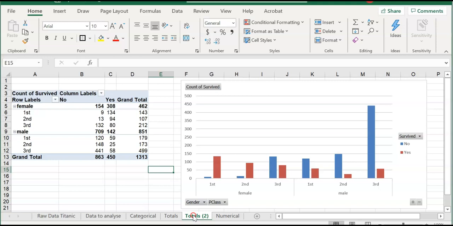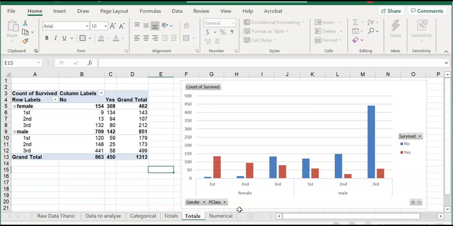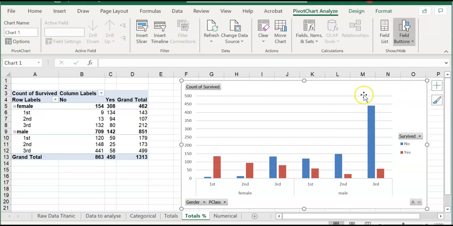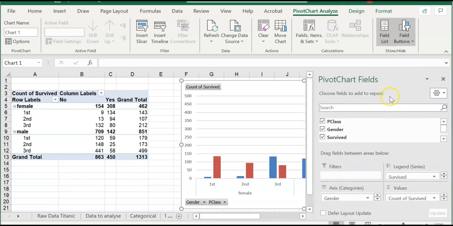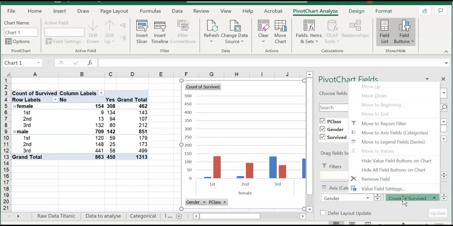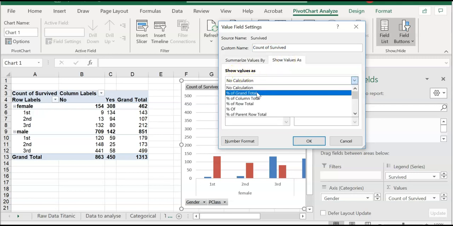Now I'm going to turn this one into a percentages version. So rename it totals percentage. To change the percentage that you're seeing in the table on the chart, simply go up to this field list to bring up that fields section again. And on count of survived, if you left click and go to value field settings, instead of doing a count, we can show values in terms of percentage. And because I want the percentage of these out of the grand total number of passengers, I select this option.